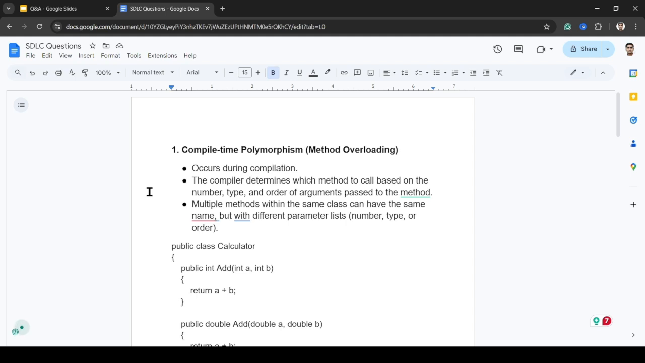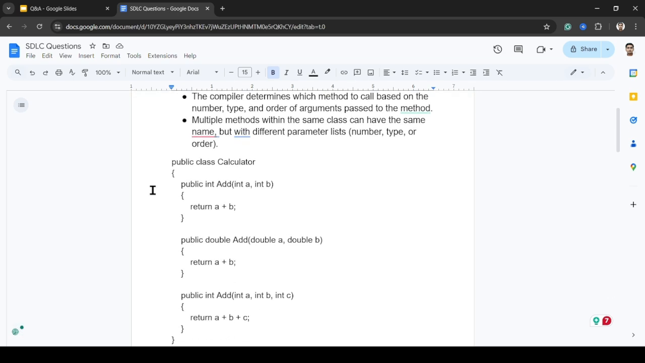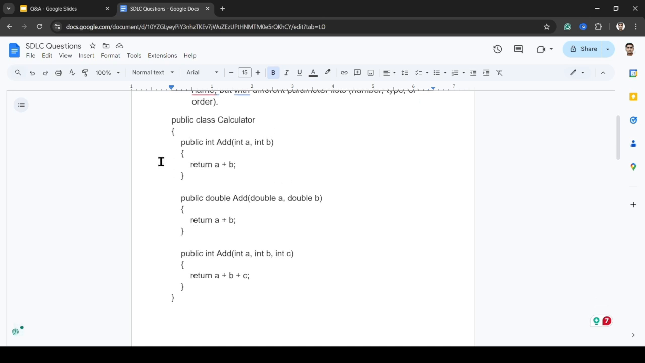The compile time polymorphism occurs during the compilation. The compiler determines which method to call based on the number, type and order of arguments passed to the method. Multiple methods within the same class can have the same name but different parameter lists. As in the previous example, we created a calculator class with multiple add functions and they are accepting different parameters.